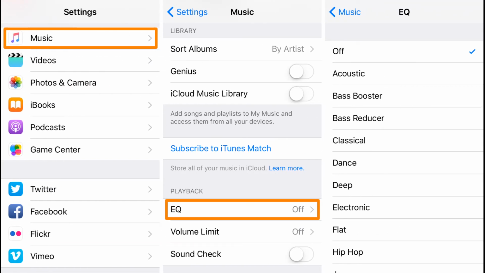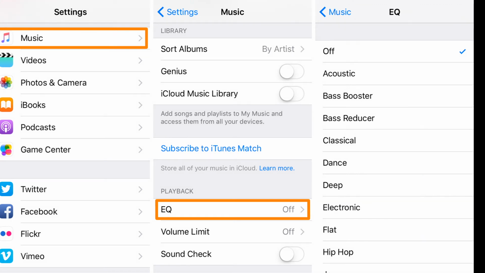Method 4. Disable equalizer to fix CarPlay not working on iOS 15. First, open the Settings app. Select Music. Then, tap EQ. On the next screen, select the Off option. Lastly, restart your iPhone and reconnect your CarPlay again to test it out.